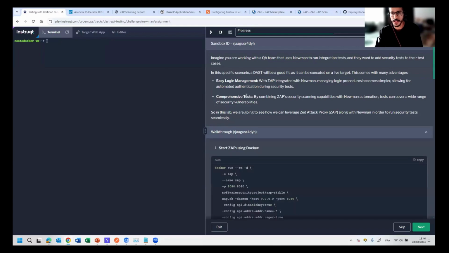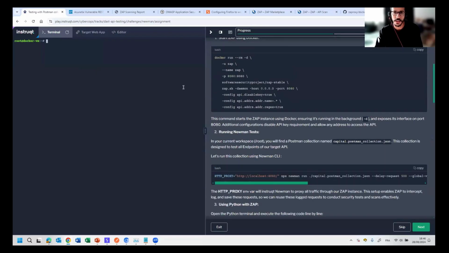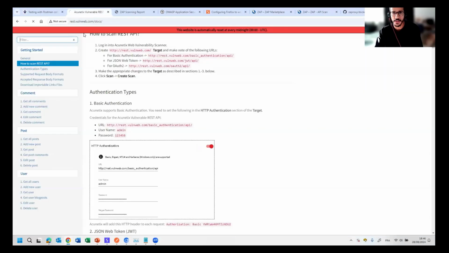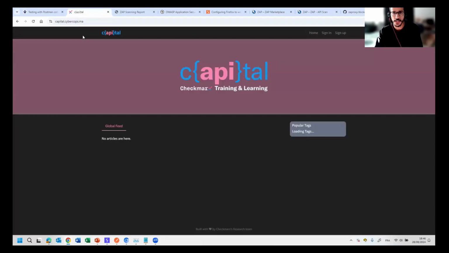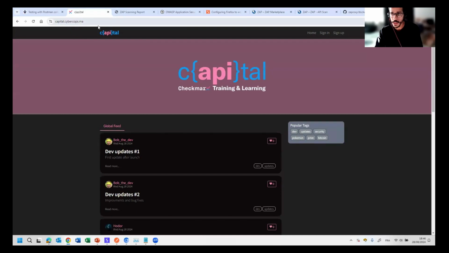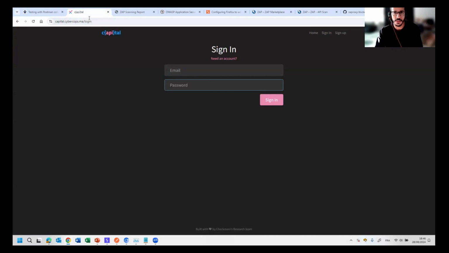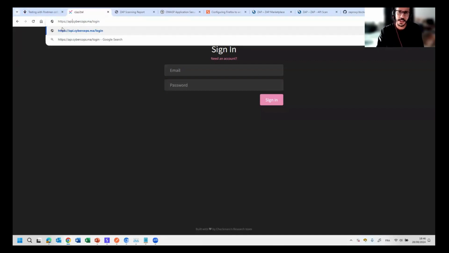Okay, again, same structure, same stuff. You have on the right the lab instruction and then your environment. And now we have a different web application. It's Capital 1. And you can test the application again by creating your account, etc. So this web application behind the scene consumes an API located at API.